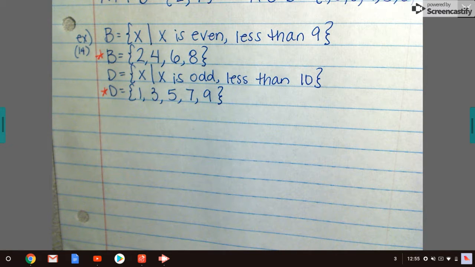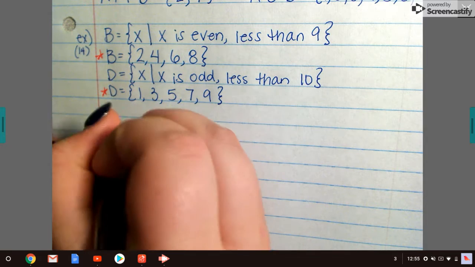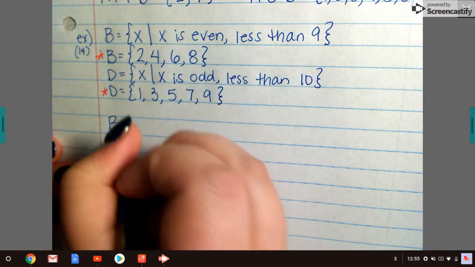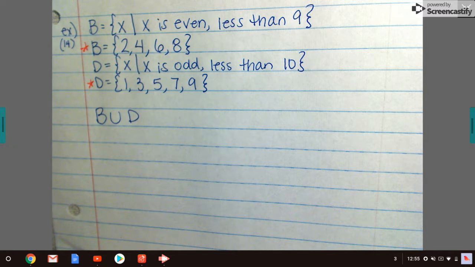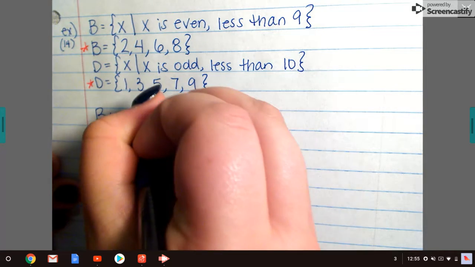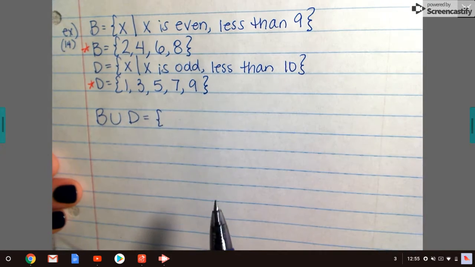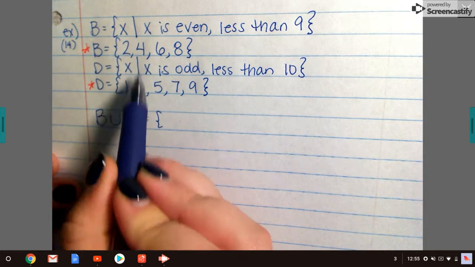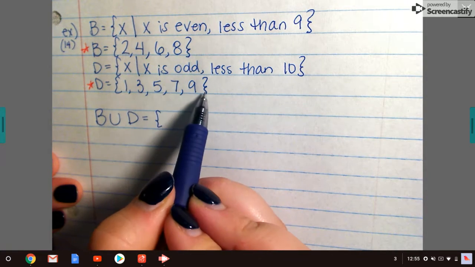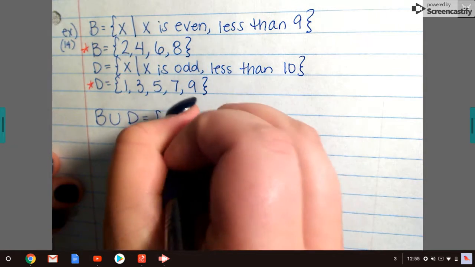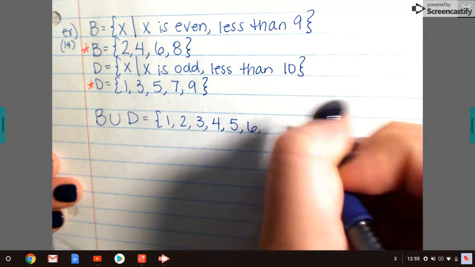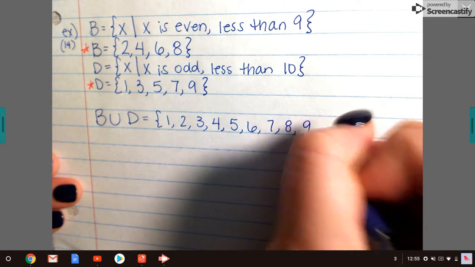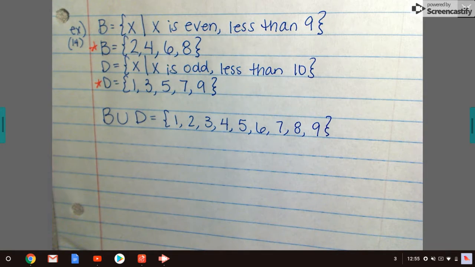So number 14 is asking us to do B union D. Union is everything with no repeats. So the union of B and D, I'm going to write in chronological order. I've got 1, 2, 3, 4, 5, 6, 7, 8, 9. So I've got everything 1 through 9. How's that one look?